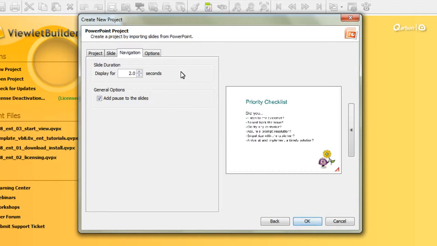In the Navigation tab, you can set a baseline slide duration. To do this, just go ahead and set the number of seconds you want each of the slides to have set for a baseline duration, and then while you're editing your project, you can go ahead and change it as needed. You also have the ability to add a pause zone to all of the slides once these PowerPoint slides are converted to your Viewlet project slides, or not. If you don't want any pause zones added, deselect this option.